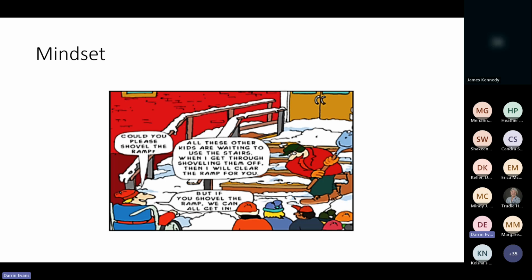And I love showing this cartoon. I show it in every presentation I ever give. So some people have seen this a few times. But you have the kid in the wheelchair, and he asks the custodian to shovel the ramp. And the custodian says, well, I'm going to shovel the steps, and then I'll get around to shoveling the ramp. And the kid reminds him, if you shovel the ramp, we can all get in, right?